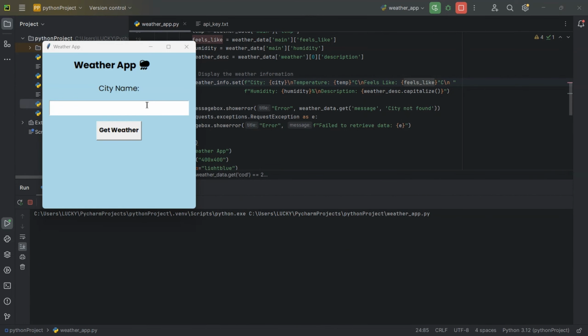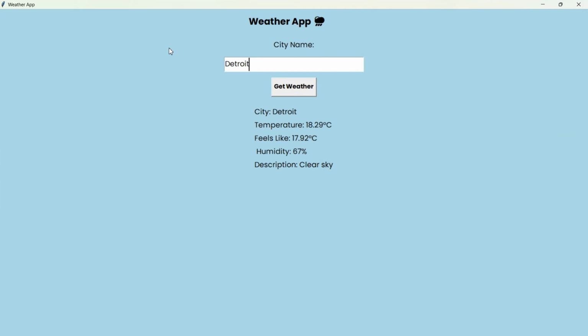In today's tutorial, we're gonna build a cool weather app using Python and Tkinter. We'll dive into how to create a simple GUI, fetch real-time data, and display it in our app. So by the end of this video, you will have a fully functional weather app that can pull weather information for any city you search for. This project is beginner friendly and a great way to practice using APIs and GUI development in Python. So grab your favorite code editor and let's get started.